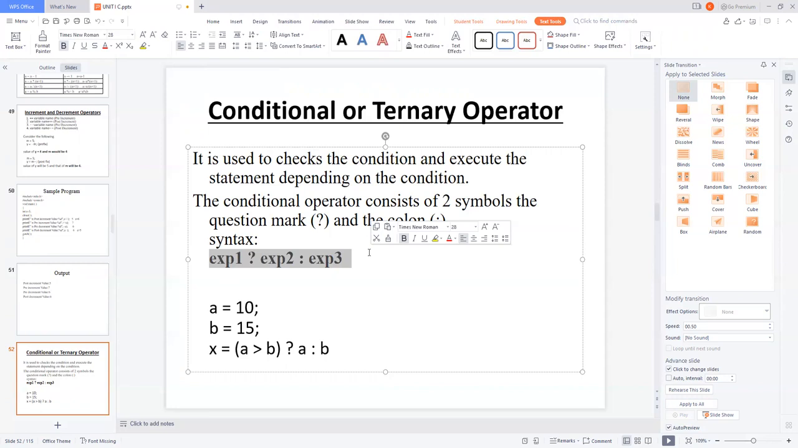So a equal to 10, b equal to 15. Here we have assigned the a value as 10 and the b value as 15. Then x equal to a greater than b. Here this is the condition. If this condition is true, this part of the code will be executed. If the condition is false, the other part of the code will be executed.